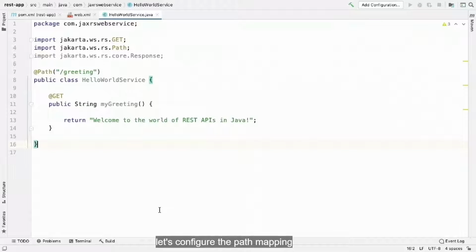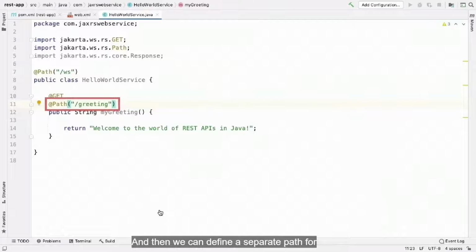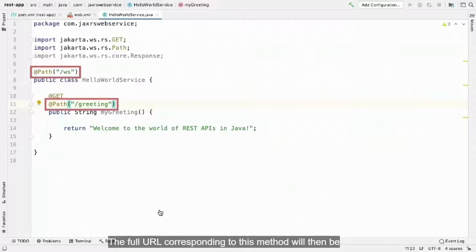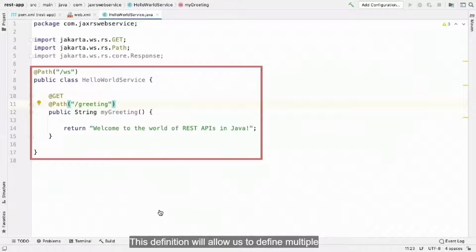First of all, let's configure the path mapping to this class so that it is the URL /ws which maps over to Hello World service. And then we can define a separate path for individual methods. So in addition to the GET annotation, we can also attach the path annotation to the myGreeting method and then set the path to /greeting. The full URL corresponding to this method will then be /ws/greeting.